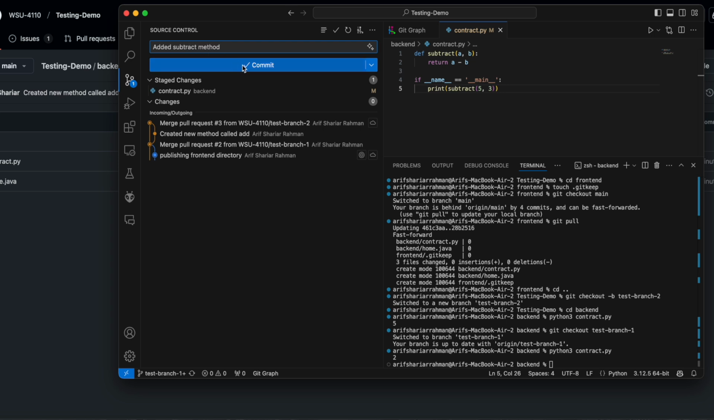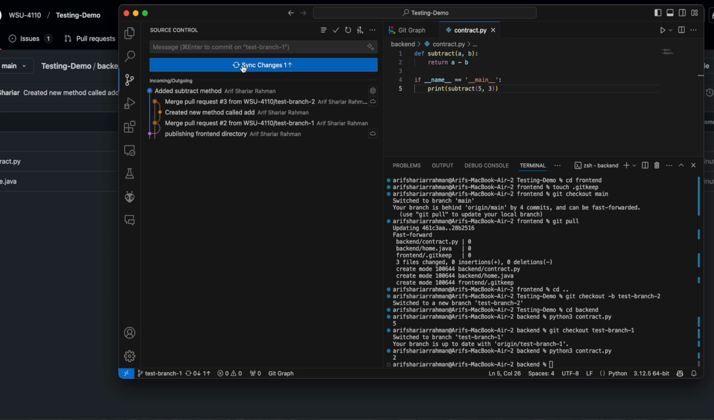Okay, I have committed it. Now I am syncing the changes. Syncing the changes means that whatever is in my local machine will now be on GitHub. Right, everything is working fine.